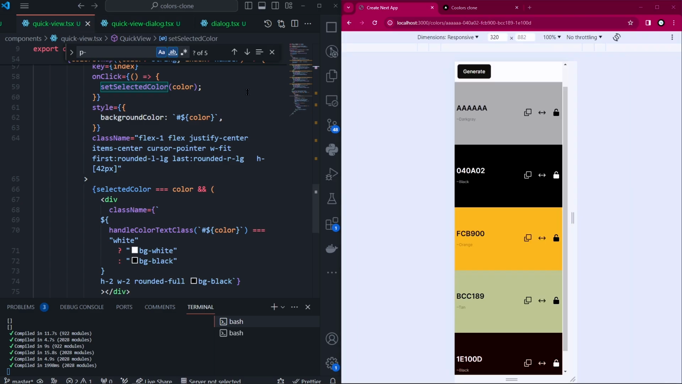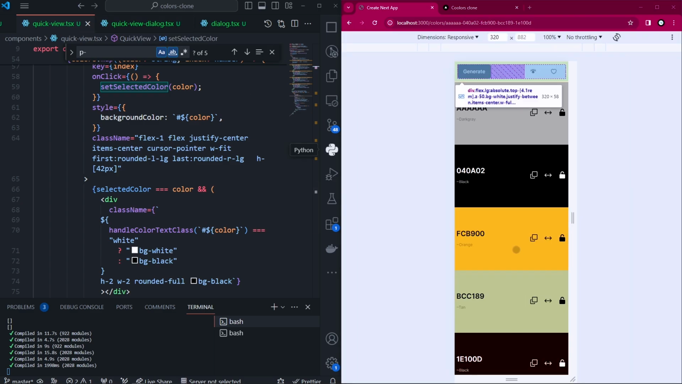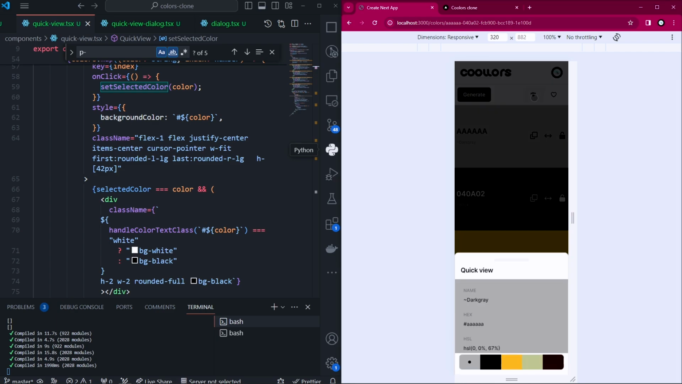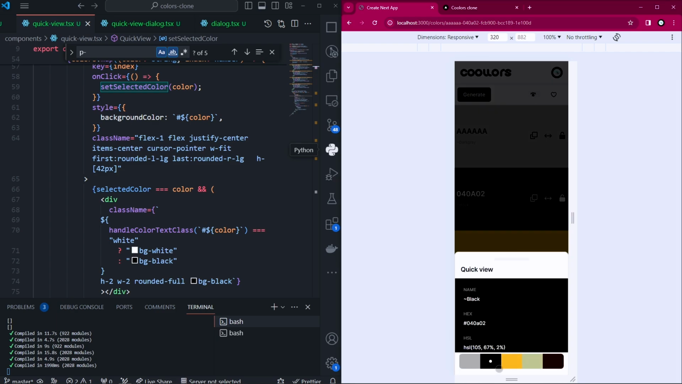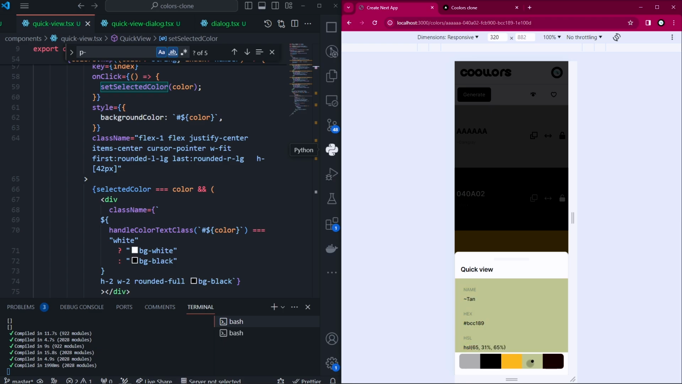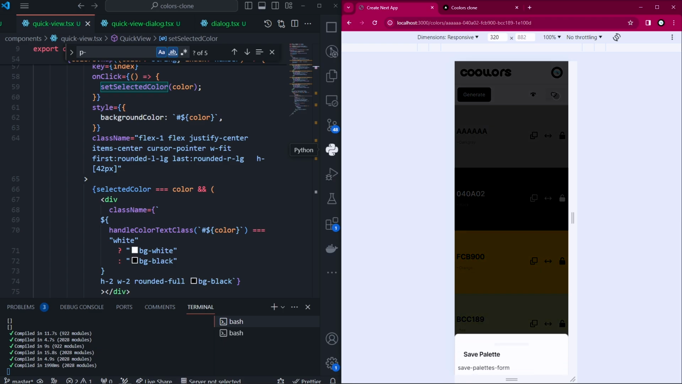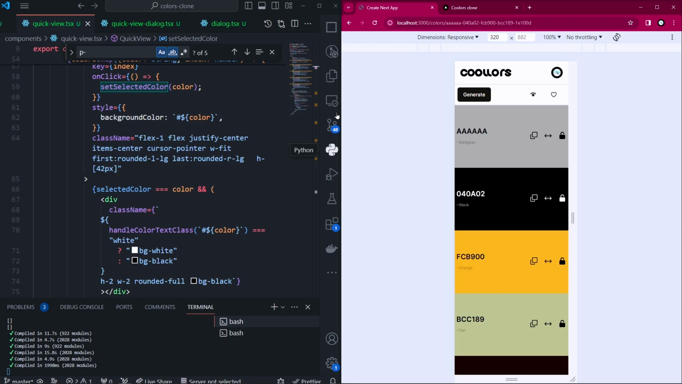I want to see how this looks on mobile, if it's actually working the way it's supposed to work. So let's say quick view, this comes up as a drawer, and amazing. So this works, right? Let's say this. I think we could work on the save platelet.